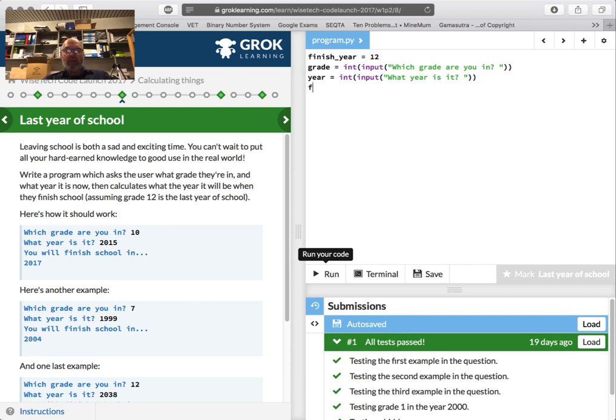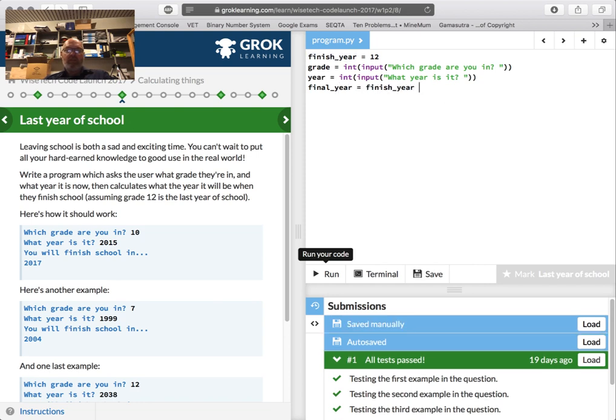And now I'm going to do the calculation. Now I'm going to say final year equals, and I've got my finish year. So finish year. And I'm going to take away. What am I taking away? Actually, no. My calculation is a little bit mucked up. What I'm going to do is calculate how many years I have to take away from 12. So I go years to finish equals finish year minus grade. And I'm going to introduce you to a comment. A comment in Python is just telling you what's happening in code.